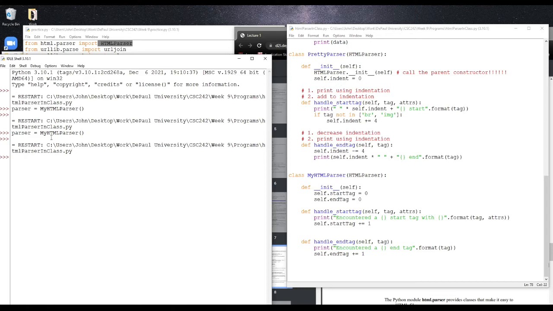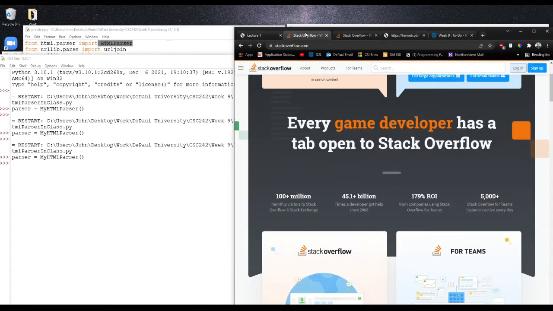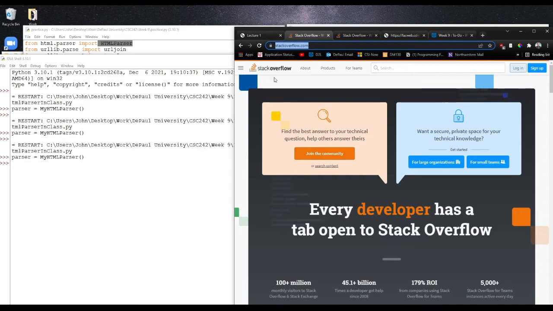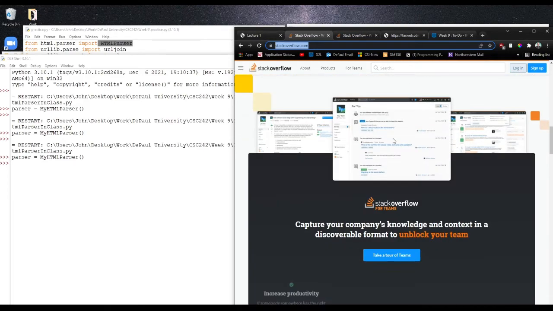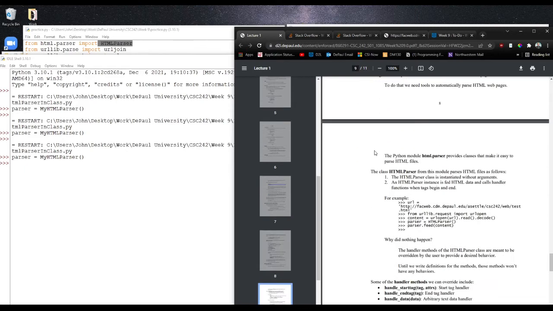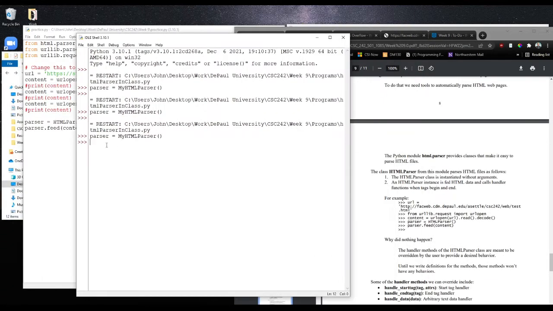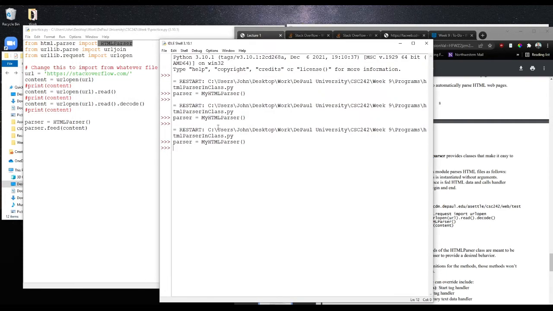I'm going to say, okay, create a parser that is equal to this custom parser class that I made. Now what I want to say is, can you go ahead and, looking at stackoverflow.com, tell me how many start and end tags in HTML are in this website right now? Well, how do we do that? The next step that we need to do is to feed this parser our HTML content. So how do I feed it that content?